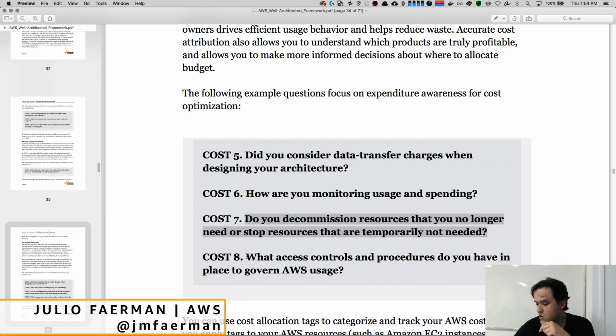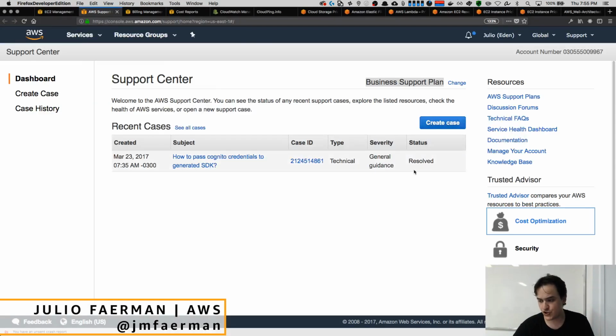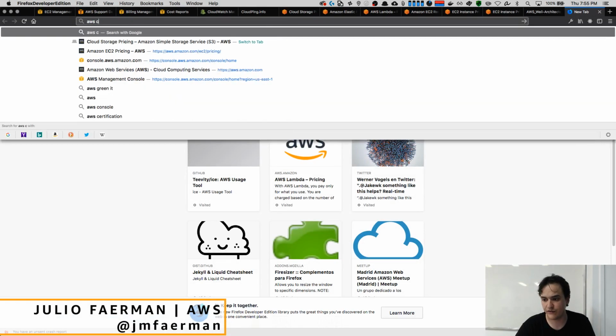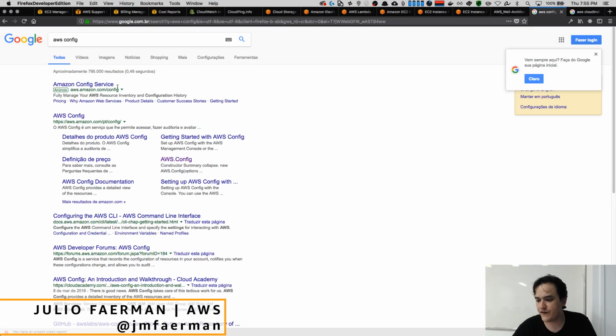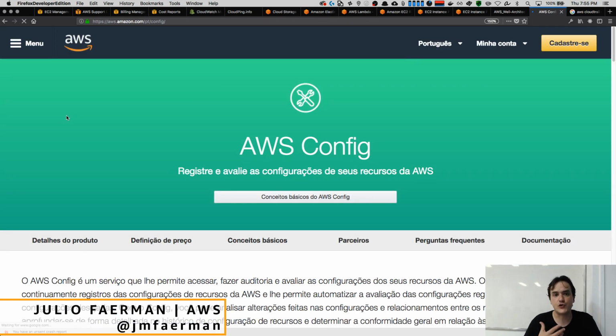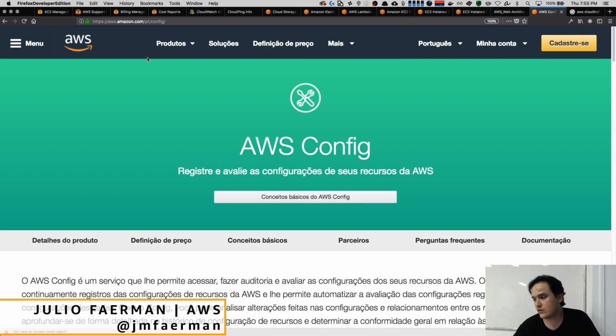What access controls and procedures you have in place to govern AWS usage. And here are two different services on that: AWS Config and AWS CloudTrail. AWS Config is a way to monitor the configuration and inventory of resources. Here you get notified every time a resource or its configuration changes, if the network changes, and you can make sure that's adequate to your cost constraints.